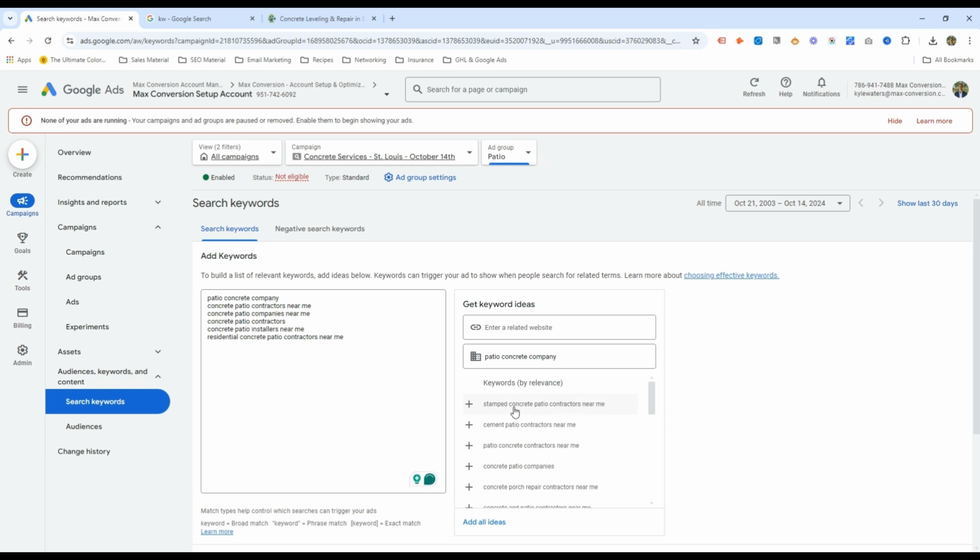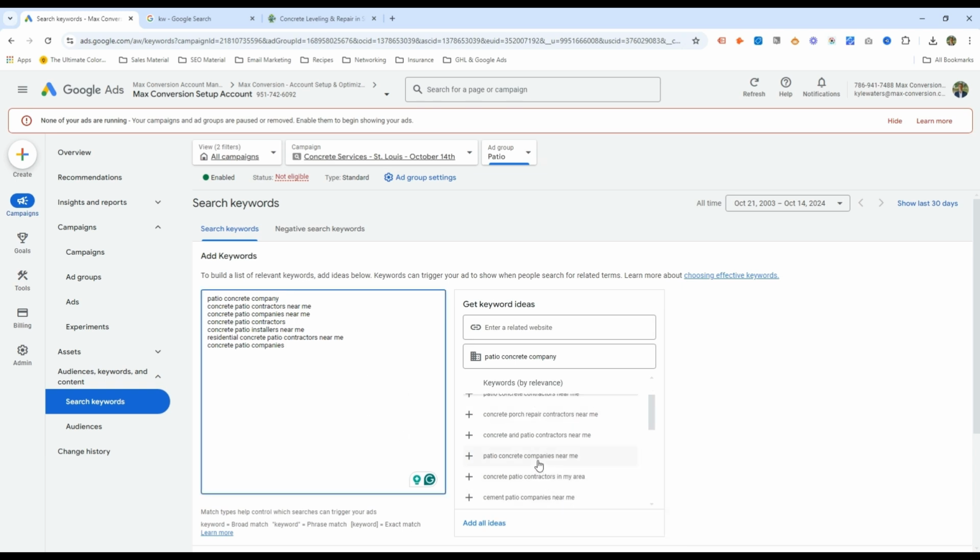We do not want to do anything with stamped concrete right now, guys. The reason why is we have a separate ad group for that, and it's more of its own category. So we want to leave all stamped concrete, just different keywords related to our different ad groups. We want to keep those in those specific ad groups. So like here, we wouldn't want to add anything regarding commercial patios because we have that in another ad group.